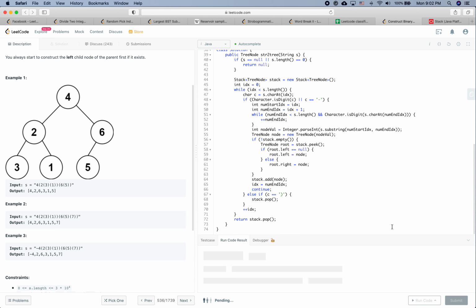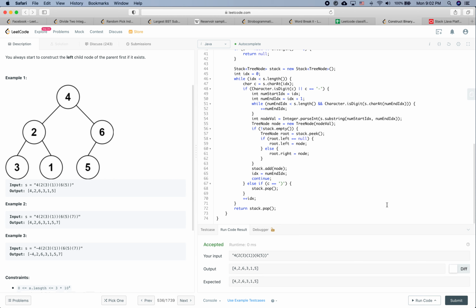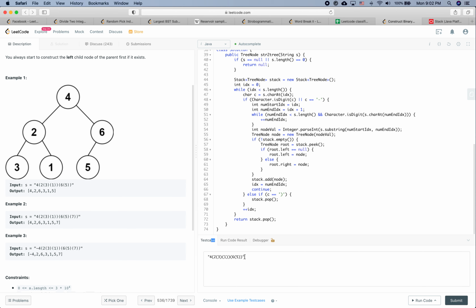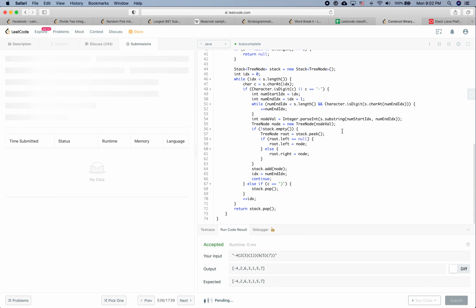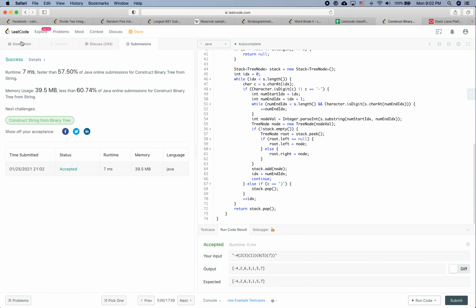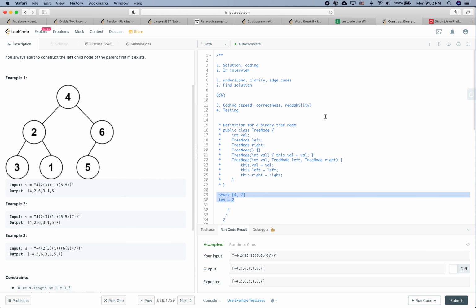Let's give it a shot by running this piece of code. I would say this should work. Let's see if this is going to get us something surprising. Alright, no surprise. Let's do a submission for it. Alright, so I think we are good with this piece of code.